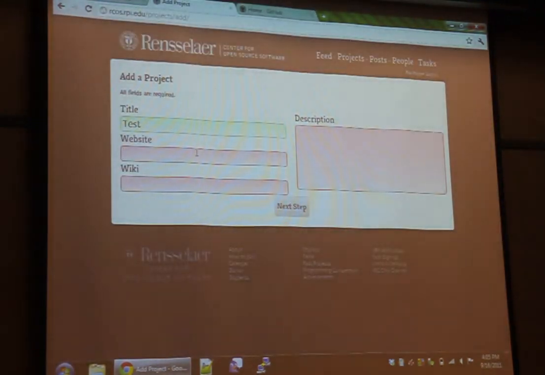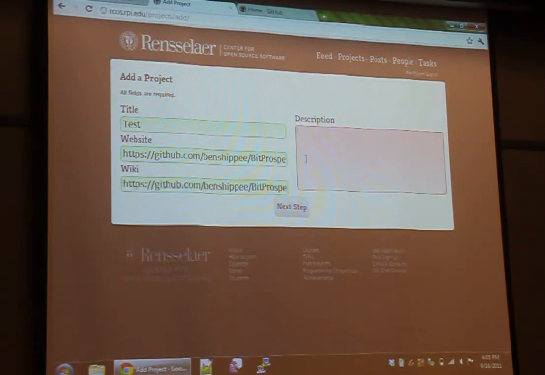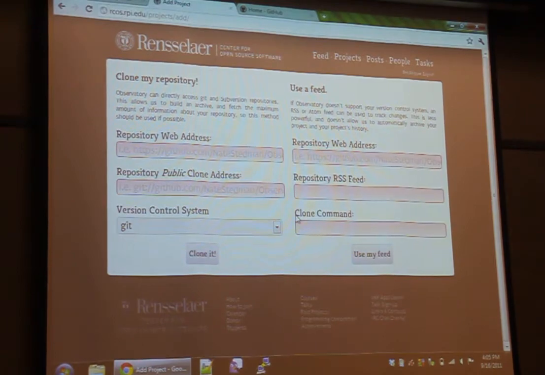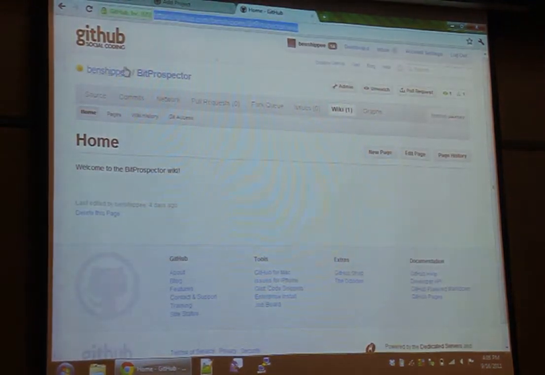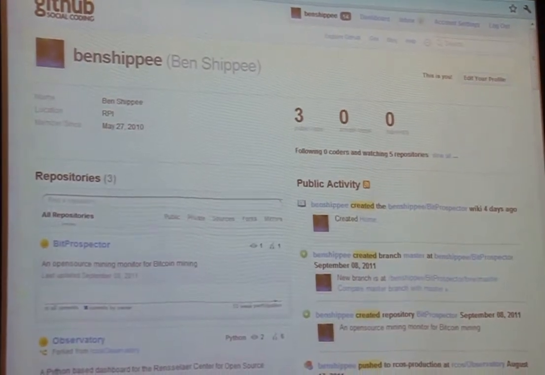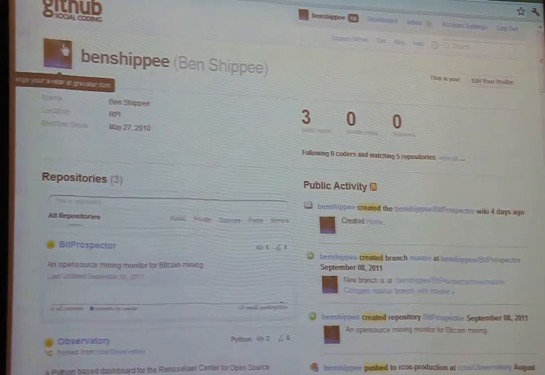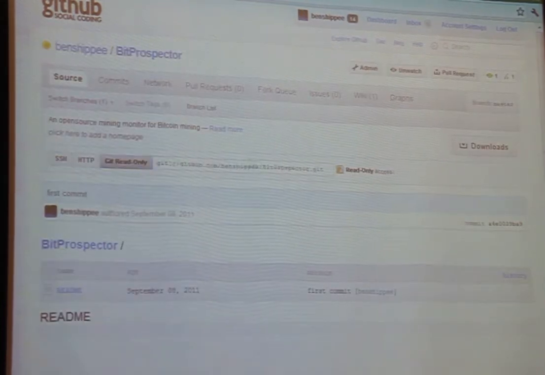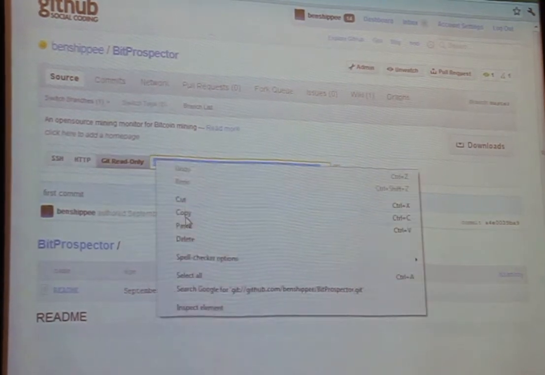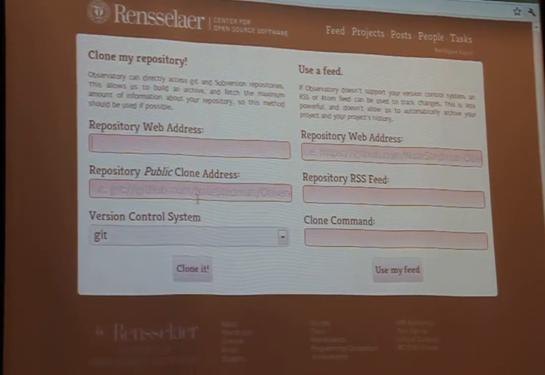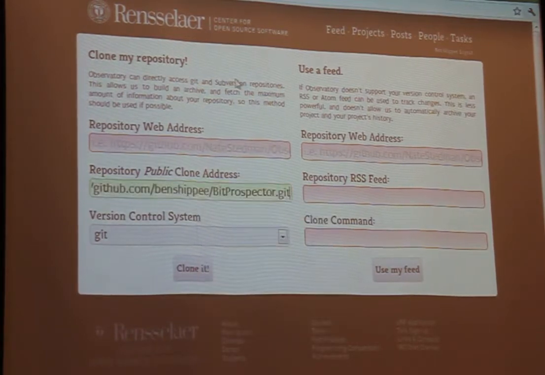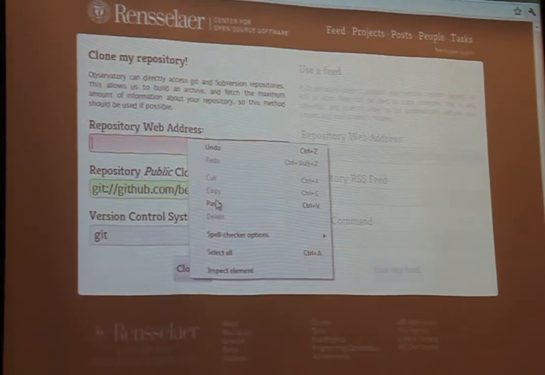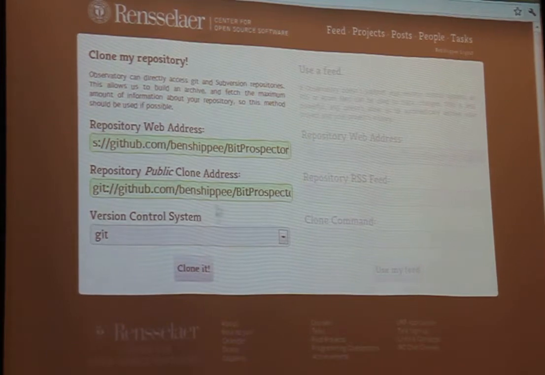This is just a test thing, it's not actually going to be an actual project. Then you go into the next step, and this is where you put the repository information. Most people in here use GitHub. If you want to use SVN and be archaic, that's your choice. It is a poor decision. But with GitHub, you get the Git read-only link and just cut and paste that into the public home address. The repository web address is just right here, up at the top, the same thing you used for the original website.